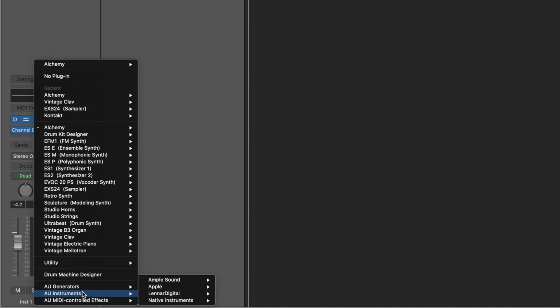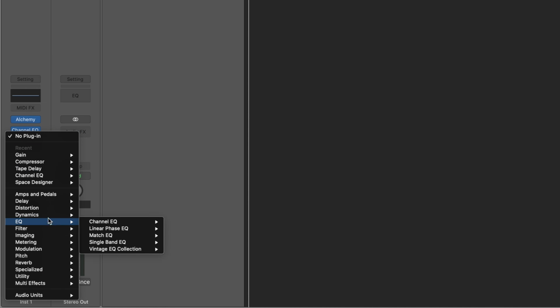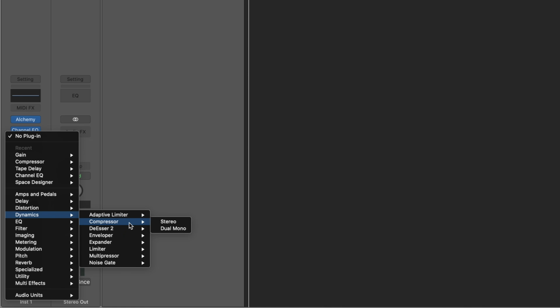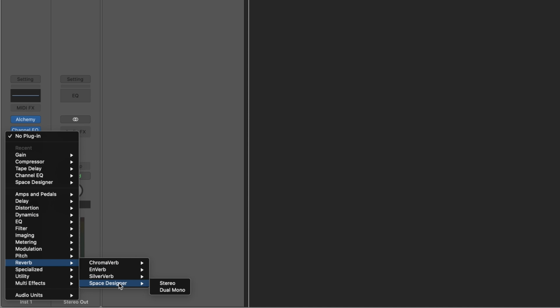Also, where you find your third party instruments is down here. You're going to go to AU Instruments, and here I have Kontakt and Serum. Down here is where you'll find all your audio manipulation tools, so that's why you see EQ here. You can also find your compressor under Dynamics, Compressor. Your reverb is down here as well. Space Designer, I always use that.